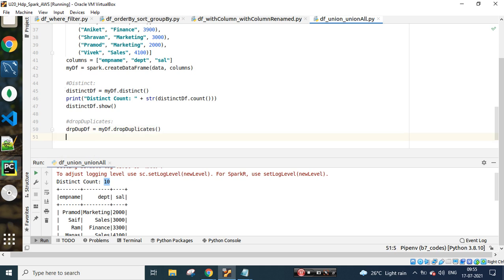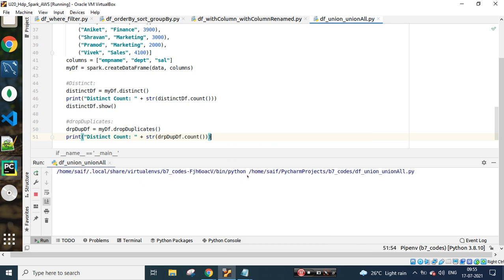Now same print statement. Let me just quickly copy this, and I'll just change the frame name from here. Let's copy this and paste this and let's execute this. I should have commented this also. It's okay, not an issue.